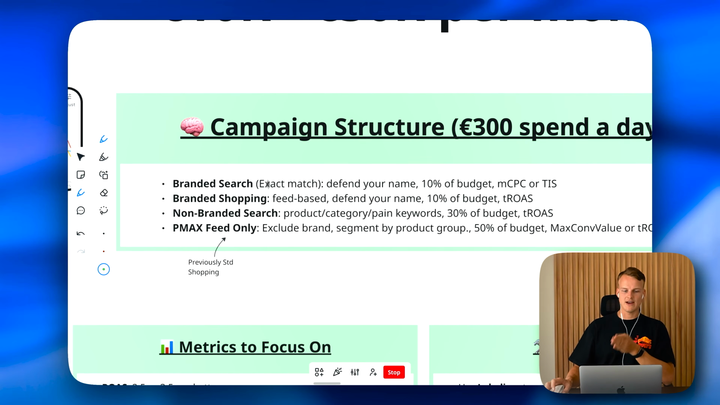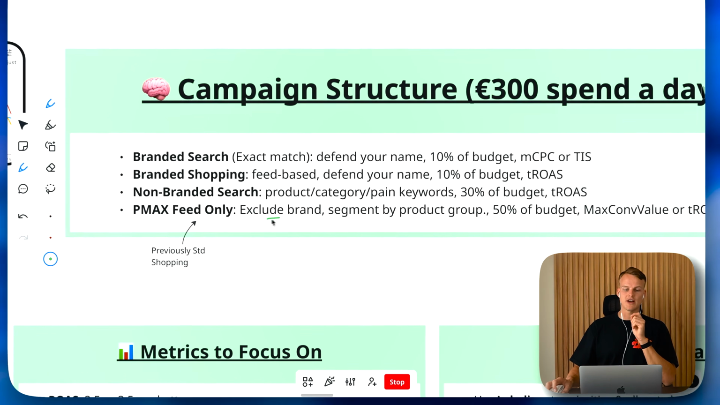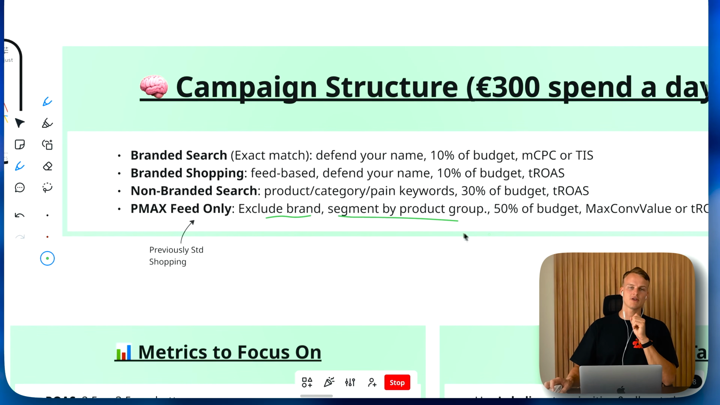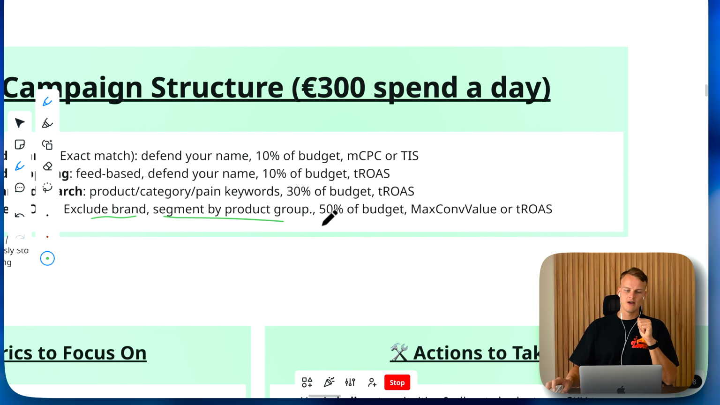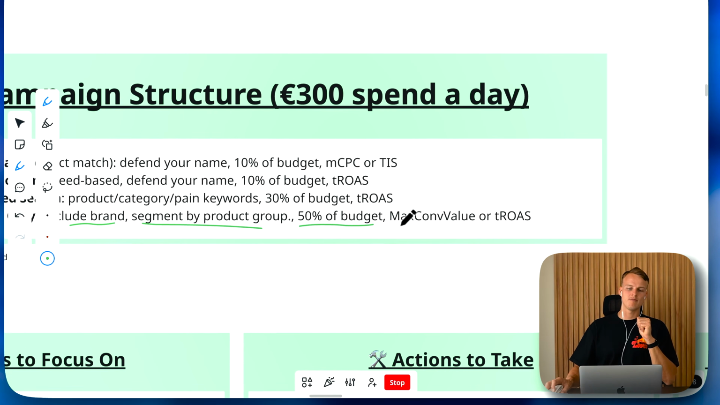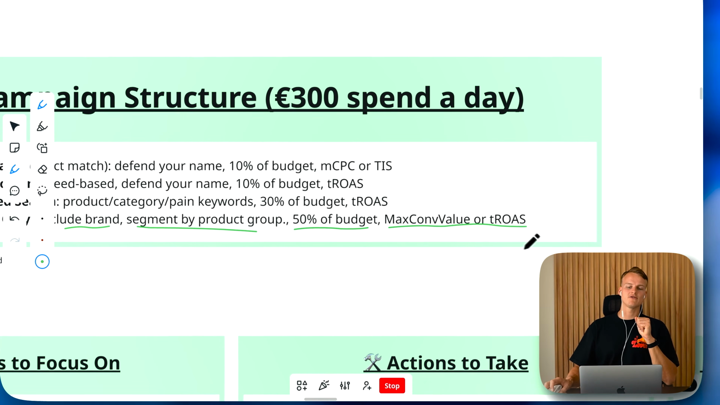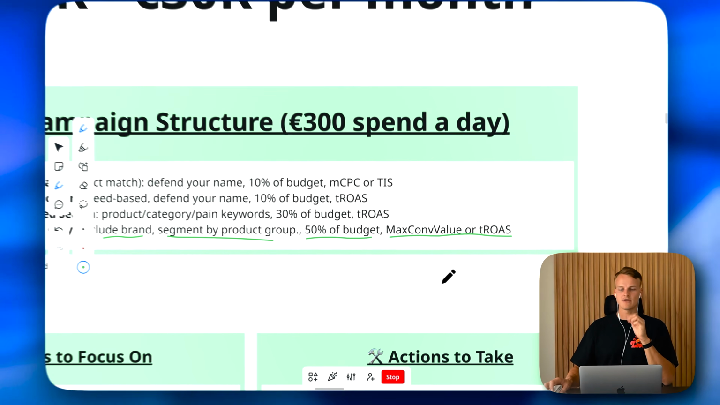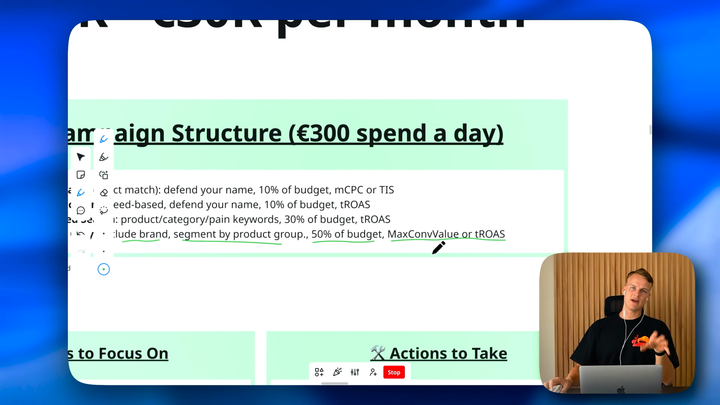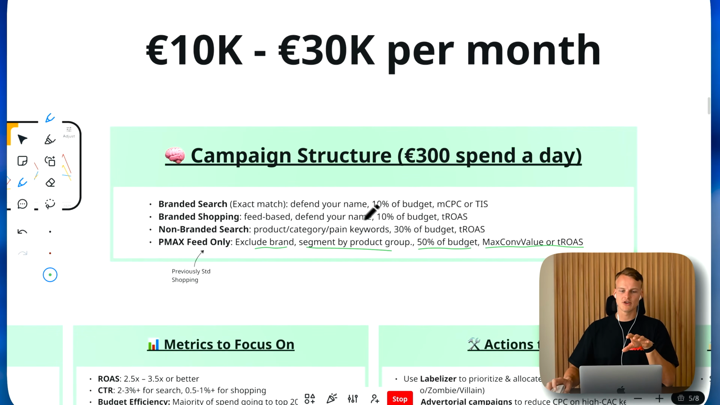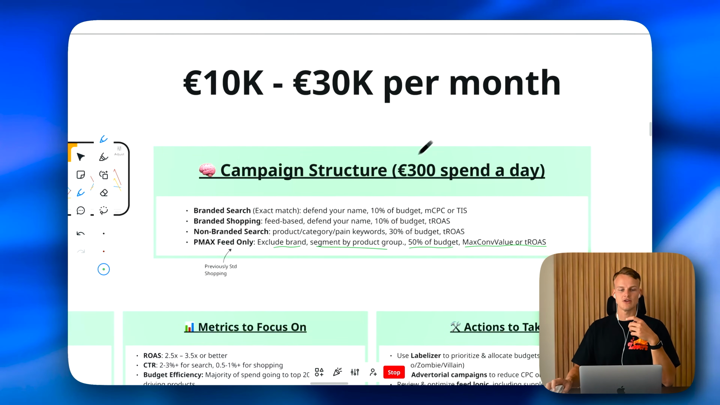Disable the old one, enable this new one, and make sure to exclude brand, segment by product group on asset group level, spend 50% of your budget, and put the campaign on either maximize conversion value or target ROAS. Target ROAS does limit the campaign to spend, so I would say use maximize conversion value for the first 1 to 2 weeks, and then you can scale it from there, right? So that's how the campaign structure looks like to scale at least to 30K a month.